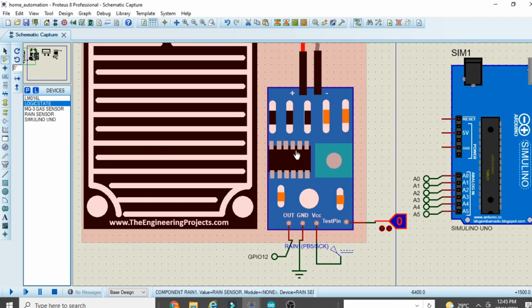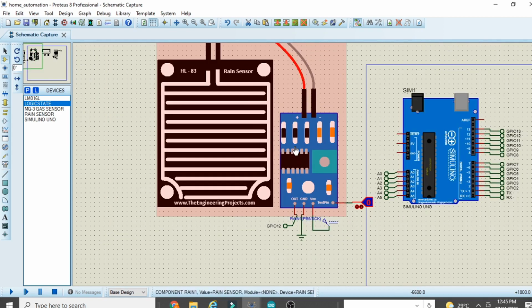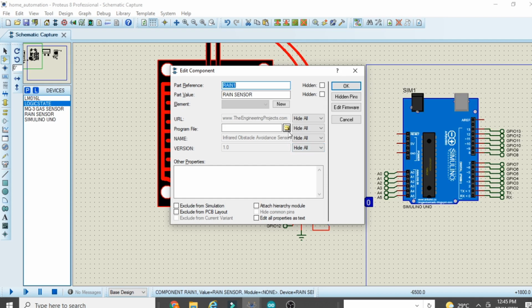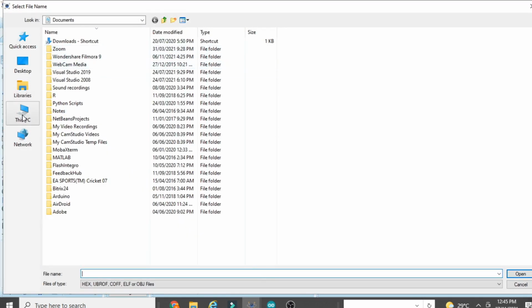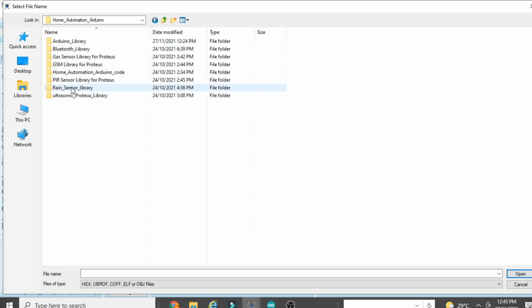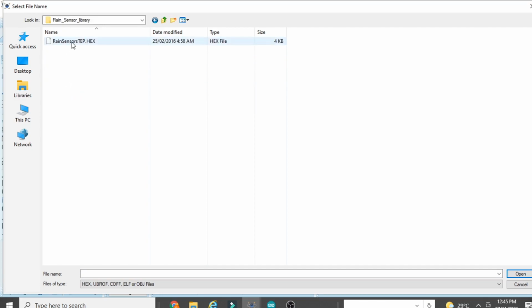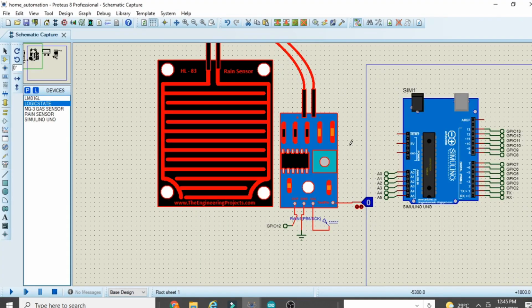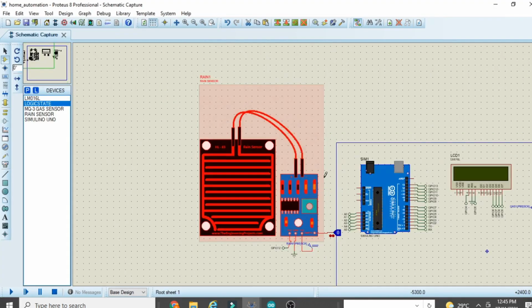After that you have to load the hex file into this gas sensor. So double click on this gas sensor, go to the program files and then go to your gas sensor library. So you require the range sensor library. So go to the range sensor and select this range sensor temp hex and click on open and click on OK. So in this way we have completed the range sensor part.